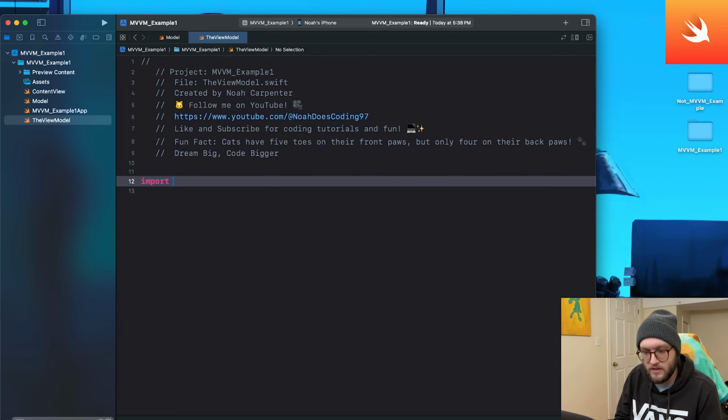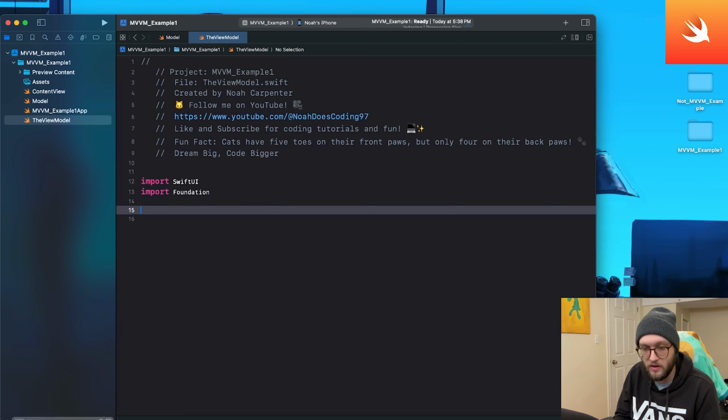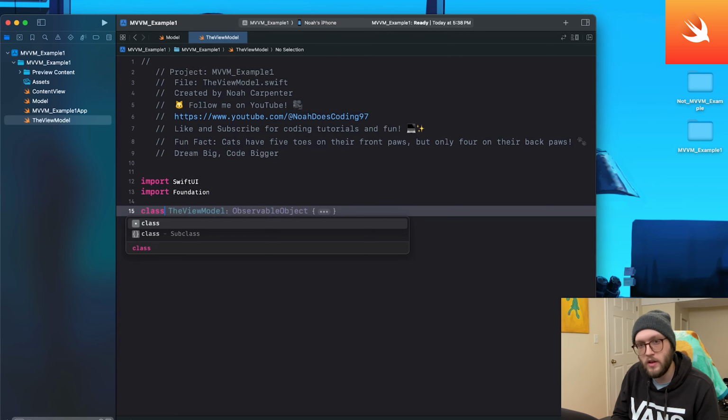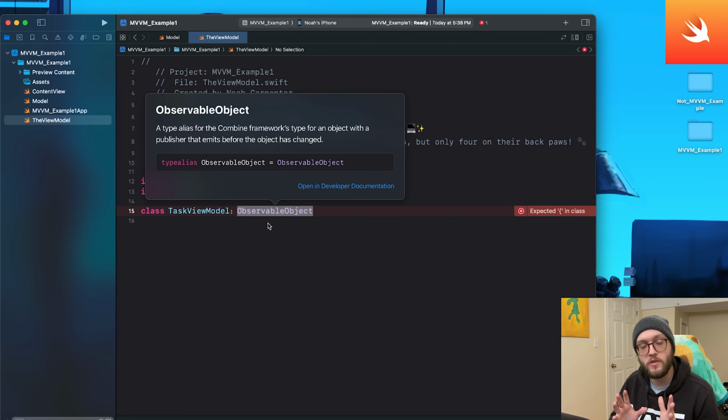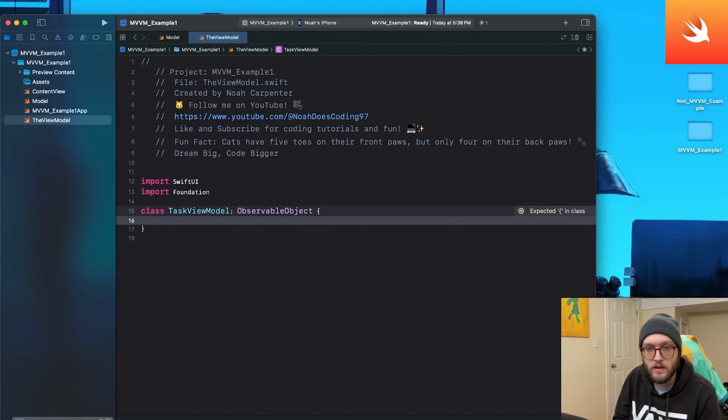Now let's create another empty file, and let's call this one the view model. Let's do our imports again, SwiftUI and Foundation, and any other ones you may need. This is where we're going to be creating our class. We'll call this one TaskViewModel, and we're going to conform it to ObservableObject. We can see this with our quick help, or you can open the documentation as well, because we're going to be using the Published property to have it update automatically whenever data does change.